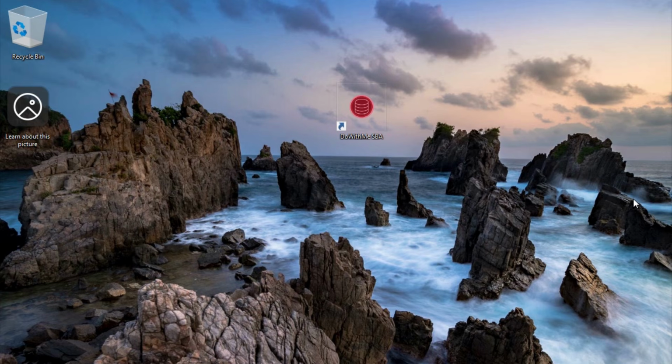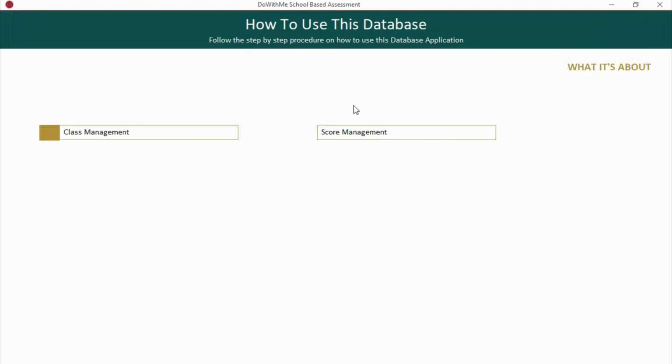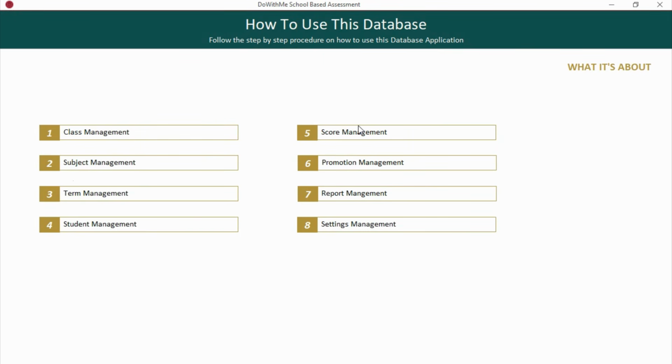Hello, I'm going to take you through how to use the school-based assessment system today. And this is how it is. I will open it. So when you open, there's a welcome screen. The welcome screen takes you through how to use the system.